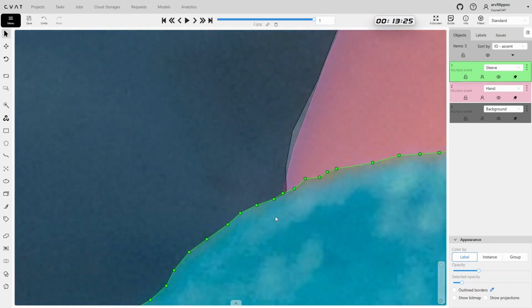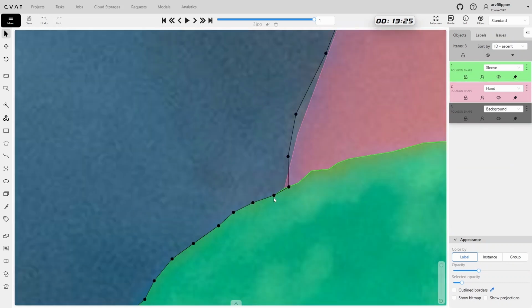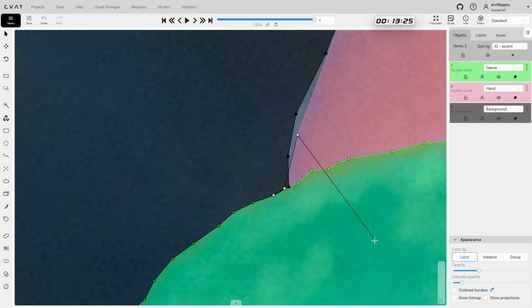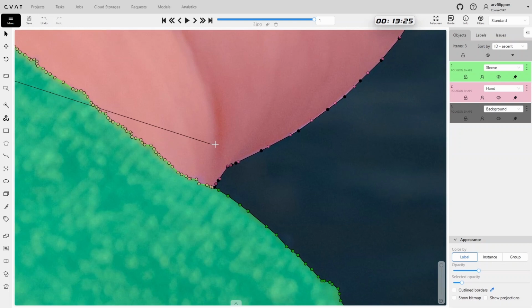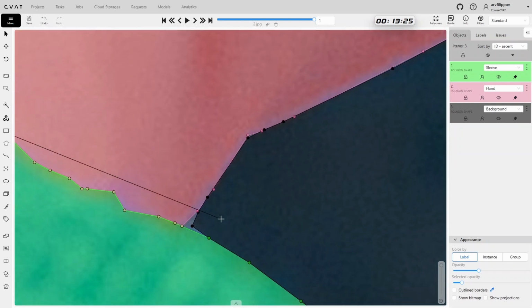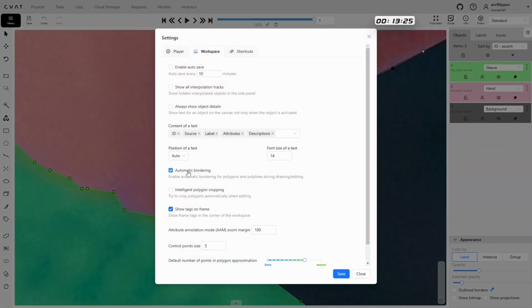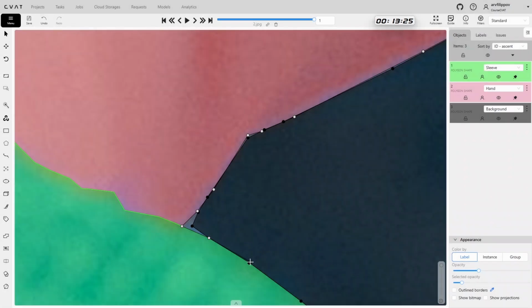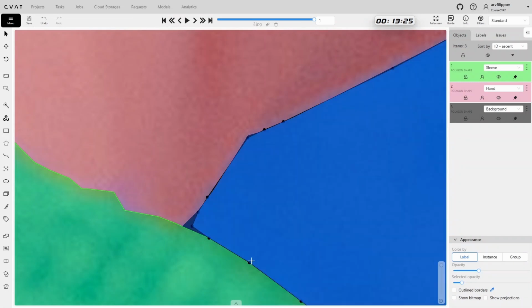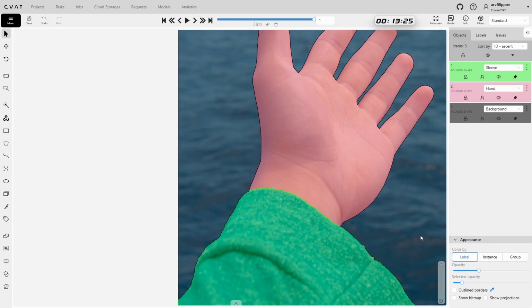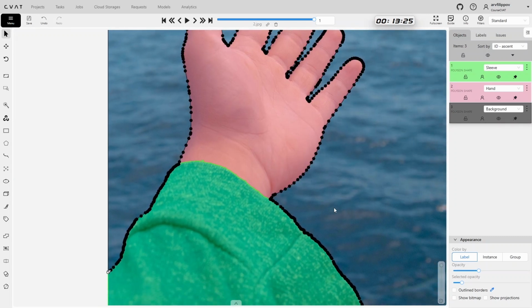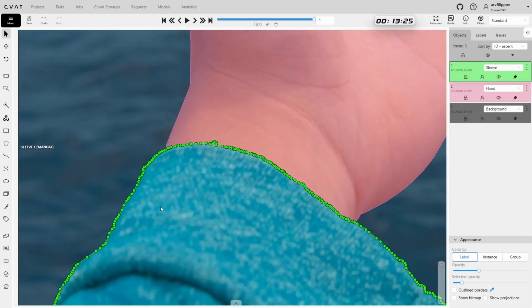Now let's correct the background border by hand points. Selecting the first hand points at the beginning and the last point on the other side of the hand. Since there are 2 points in one place, the background point and the sleeve point, to leave only one point, in this case for the background so that we can finish editing, let's turn off automatic bordering. Now the result meets the requirements, no overlaps or unannotated areas.